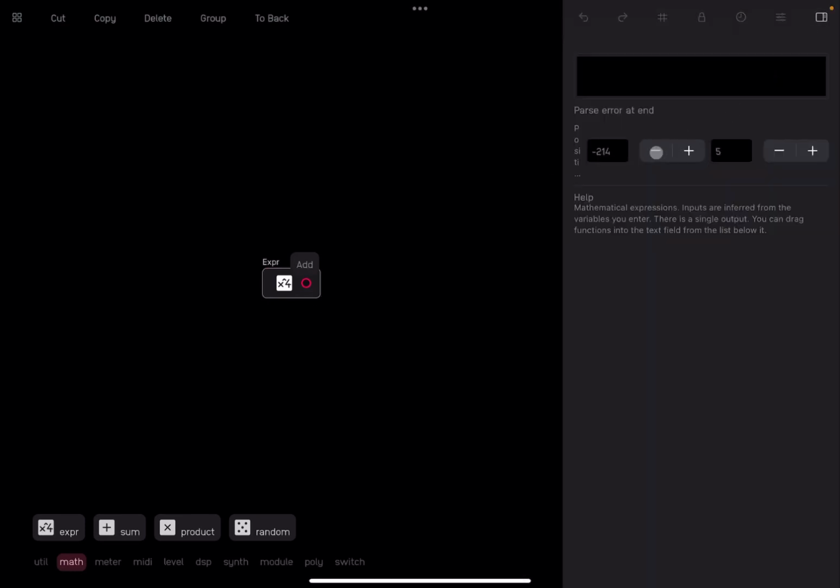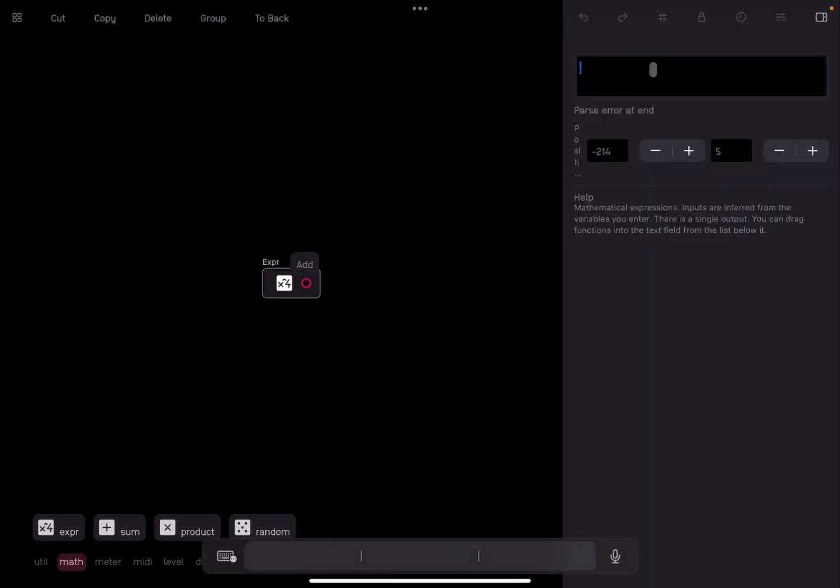So let's click on the math category here, and we have seen previously the random, product and sum nodes. And so now we have an expression node that we are going to explore. So click on it, drag and drop, and as you can see, it's very simple at first glance. So let's select it, and then select the inspector. Here is where you write a formula.